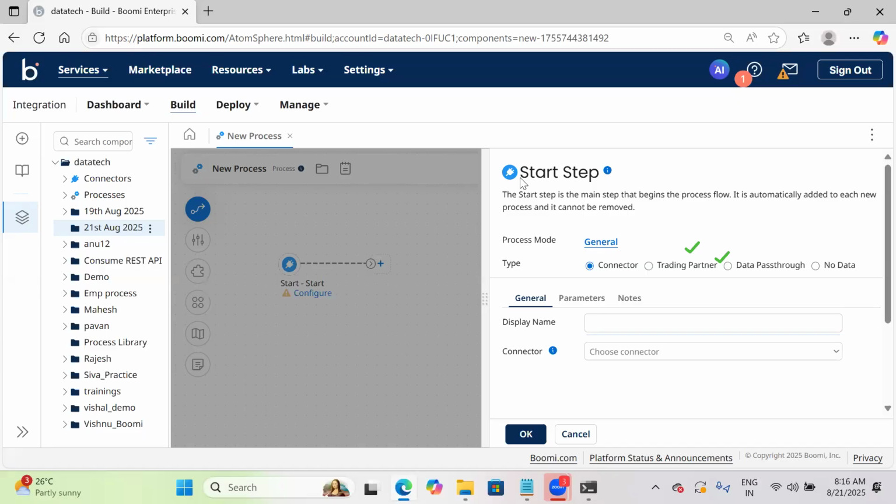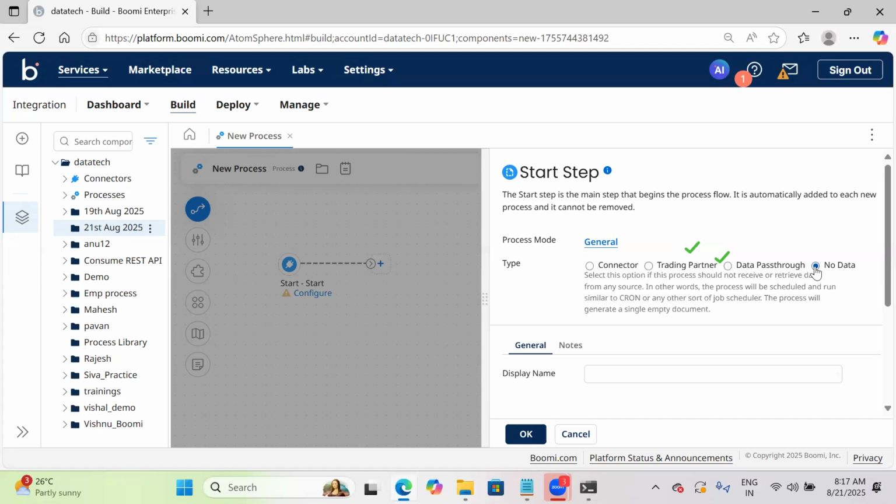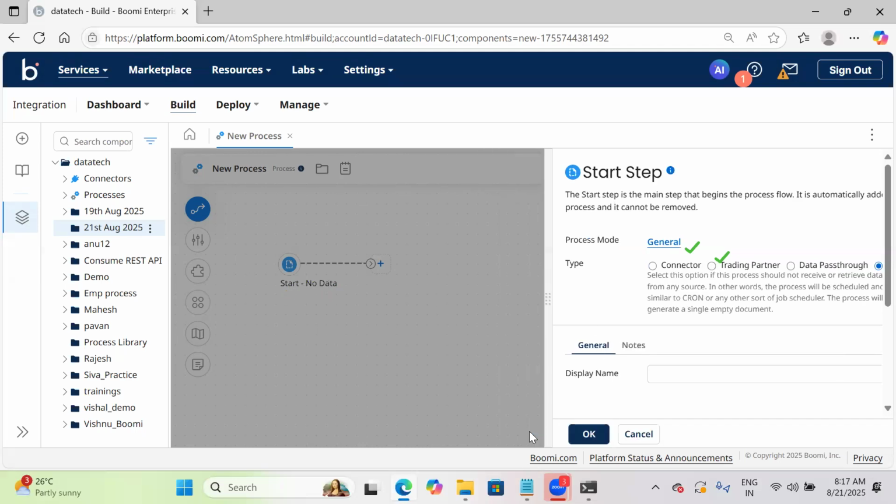Now here the start shape is categorized into 4 types: connector type, trading partner, data pass through, and no data. Today being the first session, I am going to select the start shape of no data. I am going to select no data, and then I am going to click on OK.